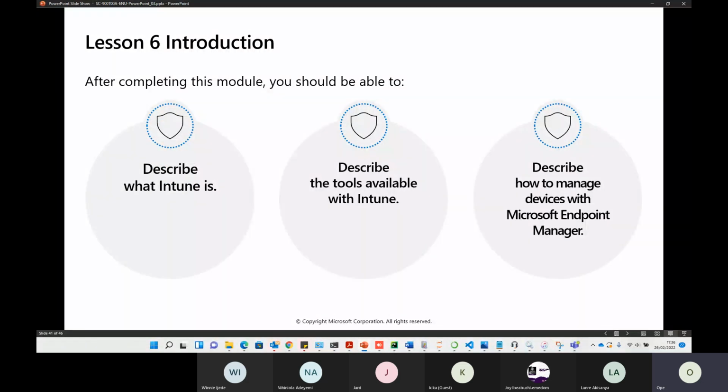Module 6, Intune. Now I've been mentioning how to manage your Azure solutions, how to protect your Azure workloads, how to protect your data, how to protect your endpoint, how to protect your identity, how to protect different things. But how do you protect your data and applications on users' devices?